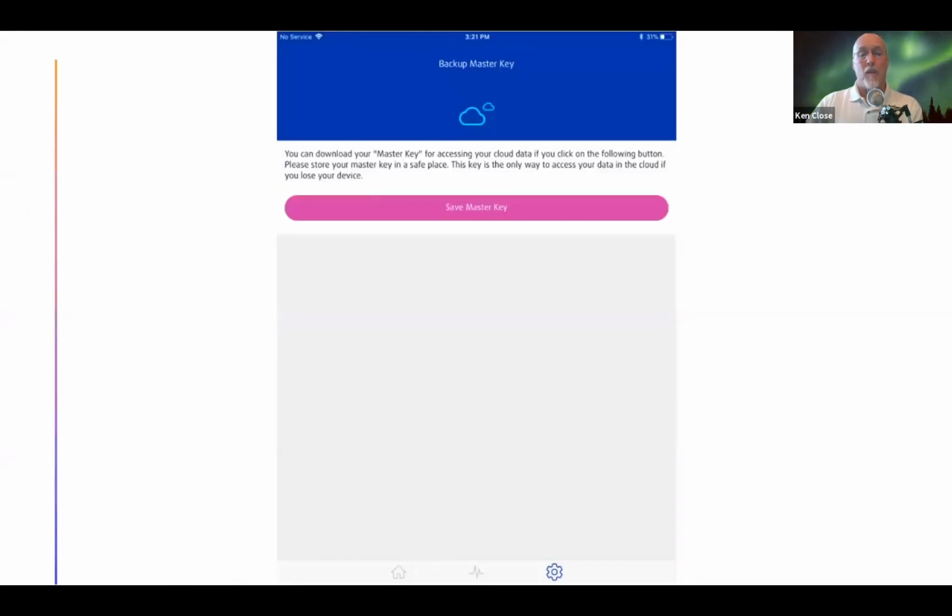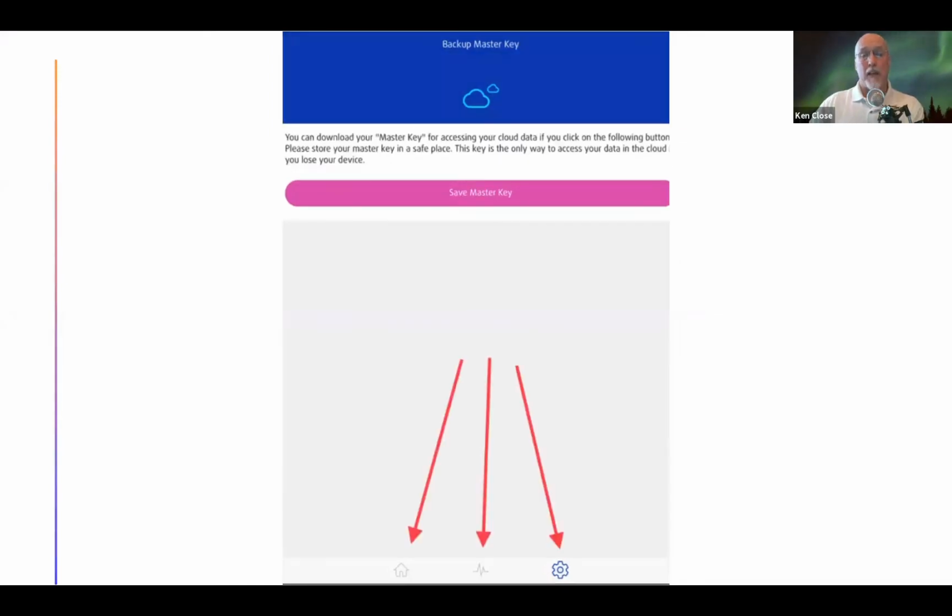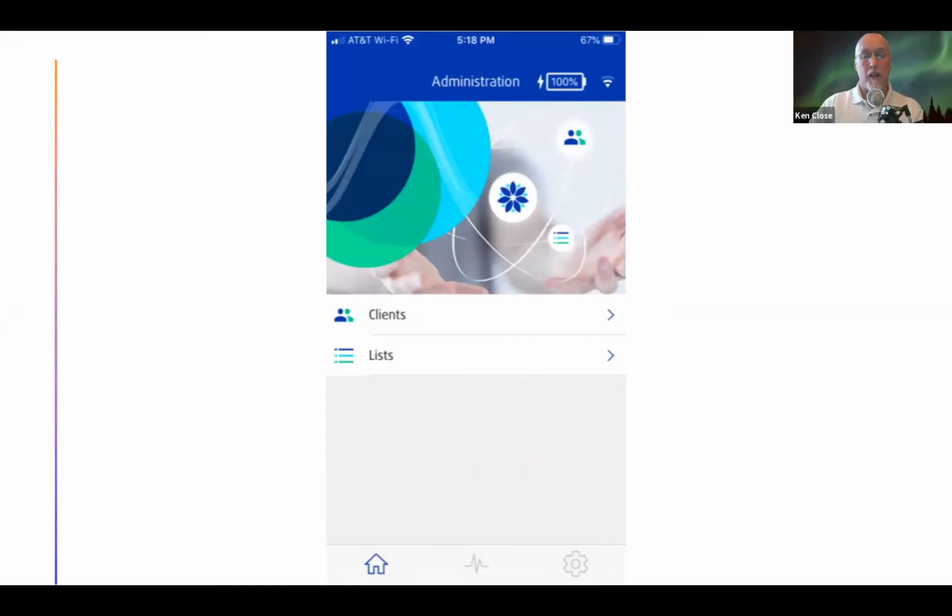So once we've saved the master key, you can choose one of these three options at the bottom of your screen. The gear on the far right is the settings tab. The one in the middle would be where we could set up a client, and then the home page. This is the client settings right here. Okay, the one in the center, the little heartbeat right there. That is where we're going to be able to run scans.